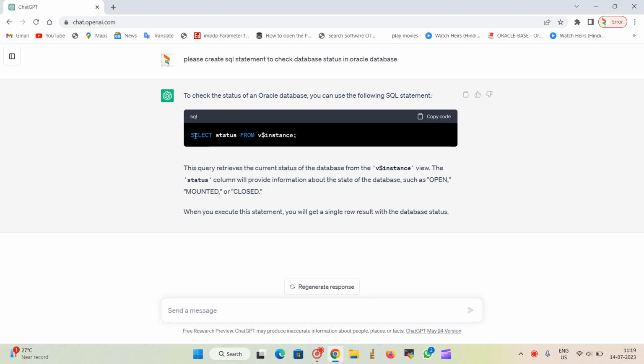You can see here it is showing us this statement. Using this statement we can get the status of the instance. It will also explain what options are available for the status column. You can see the database can be open, mounted or closed. So let's ask it more questions.